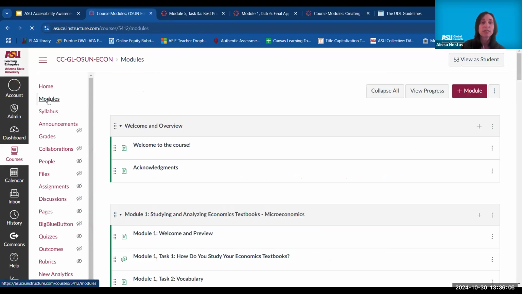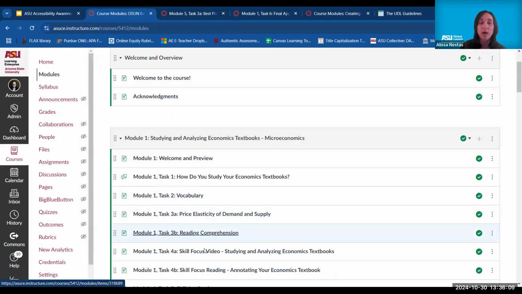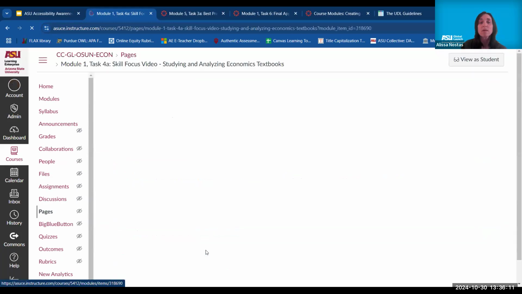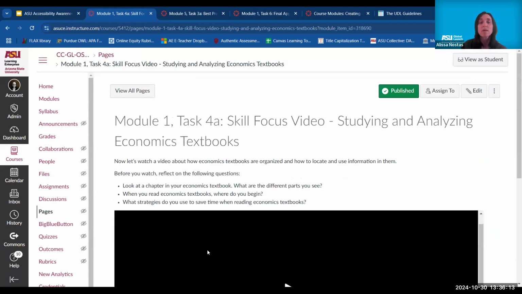And if we take a look now at the video in this module, activate student schemata so that they're more engaged with the video.